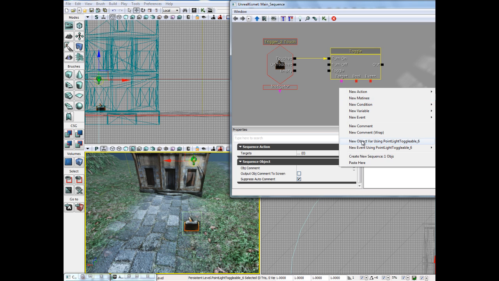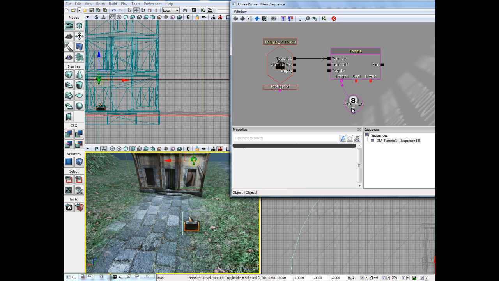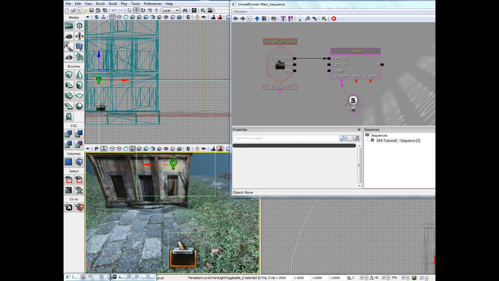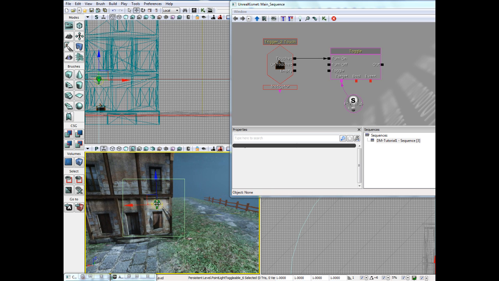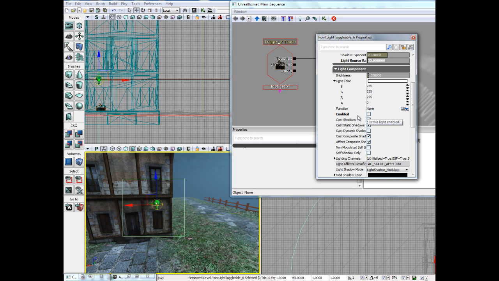So the object will be a new variable. So add an object as a variable and select the target to our point light. So what's going to happen now is that once we hit this trigger over here, we are going to turn on the light. Actually, as you can see, the light obviously is switched on. So by default, we want to turn it off. So double click and go to light component. Just take this option off.